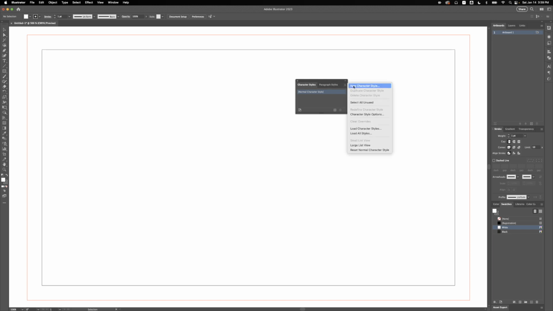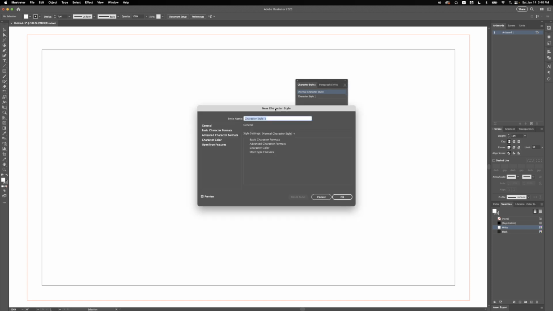I'm going to add a new one. And I'm going to call this heading. This is one that I use for headings and as an alternative. It is the same Tiempos, but it is Headline and Light. So I'm going to make that 24. I'm going to go to character color. I'm going to put black in there.